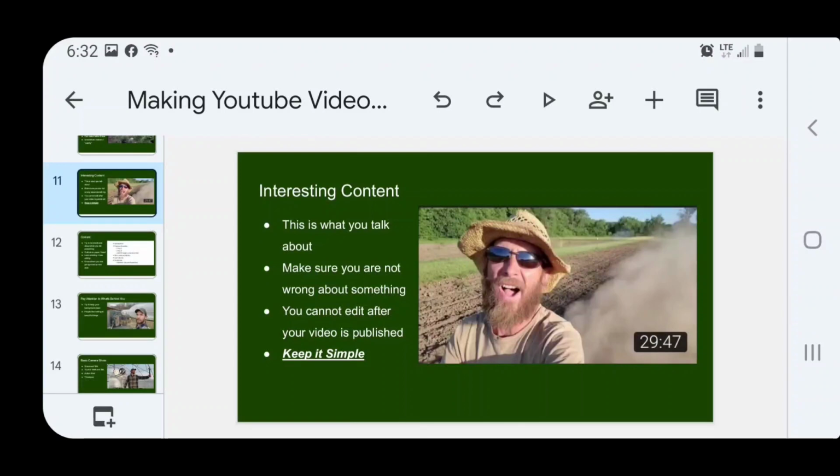The next thing you need is interesting content. This is the most important part. You have to have content that people want to watch, something that you want to talk about. Make sure that you are correct about what you're talking about, because once this video goes up, it is permanent and you cannot change it afterwards. If you do take a video down and put it back up, it really affects the algorithm and the way that video gets seen.